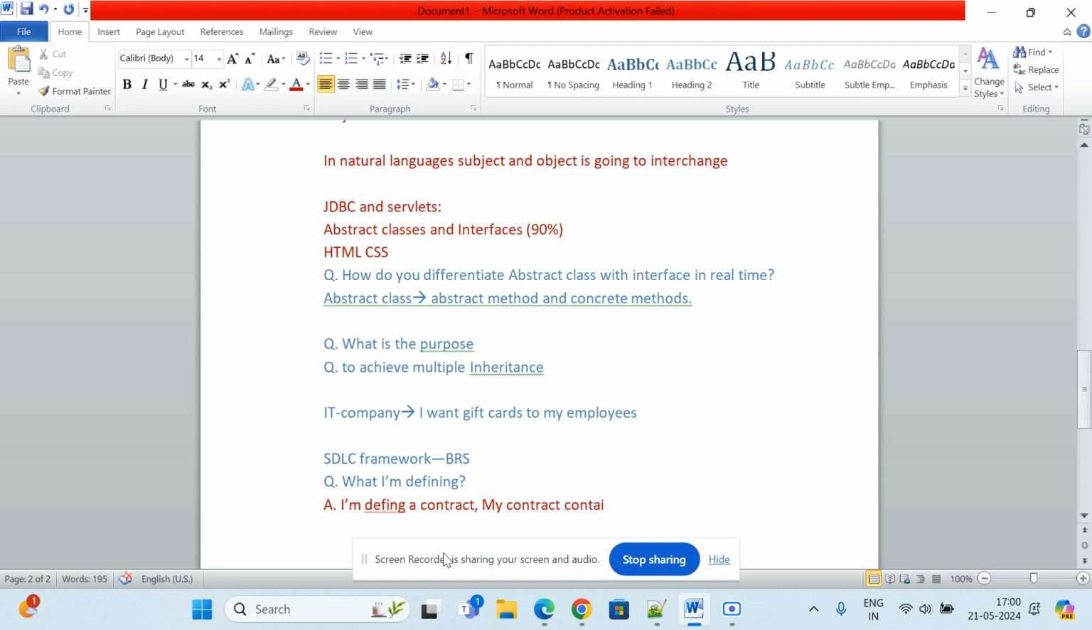My contract contains a set of rules and guidelines, right? My contract contains a set of rules and guidelines, and whatever the names, you can apply it. Who should follow them? The bank, who provides the gift card to my employees. So a contract I'm defining, I'm not implementing those rules.